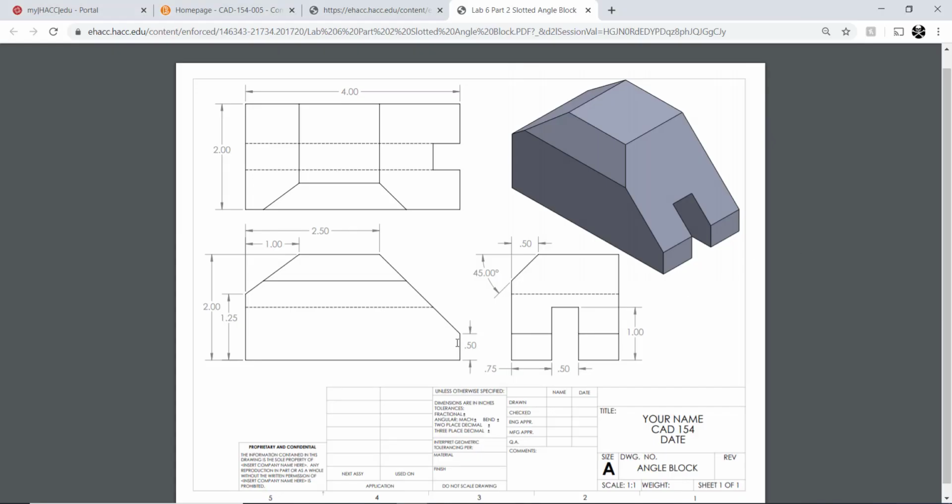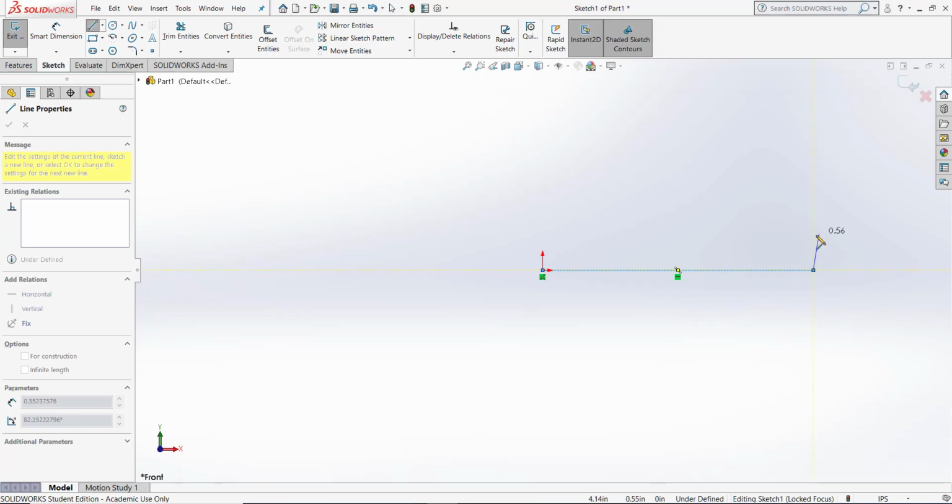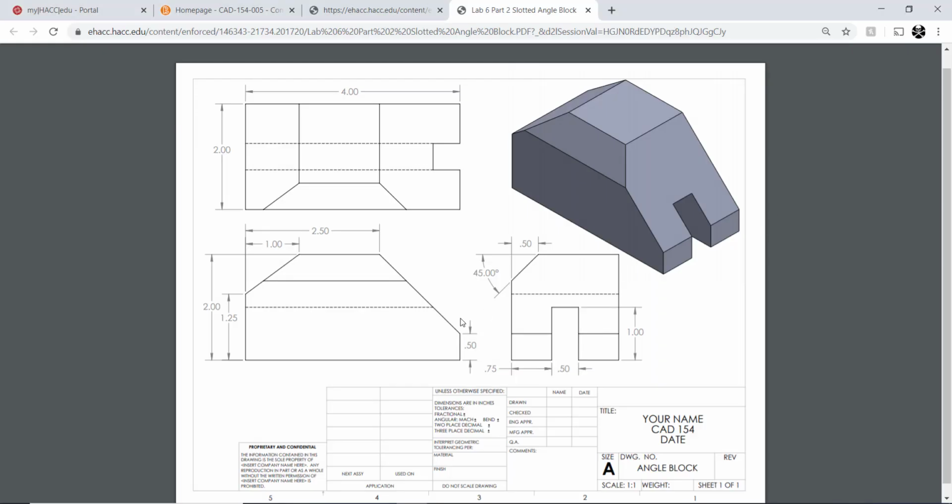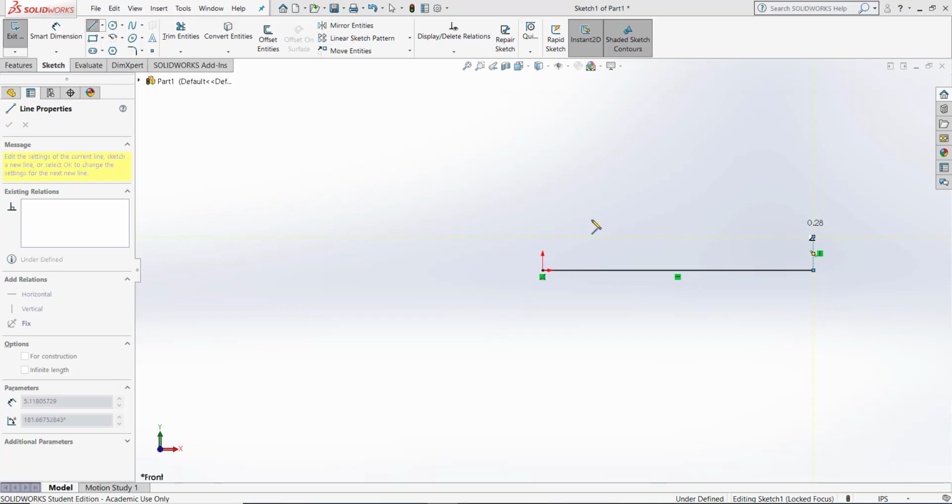Now I'm going to come up 0.5. So I'm going to go up about 0.5. You don't have to be exact because we'll smart dimension it later. 0.51 is close enough, and click. Now I don't know the length of this line and I don't know the angle, but I'm just going to draw this profile without the inside stuff, and then I'll smart dimension it to get everything the right length.